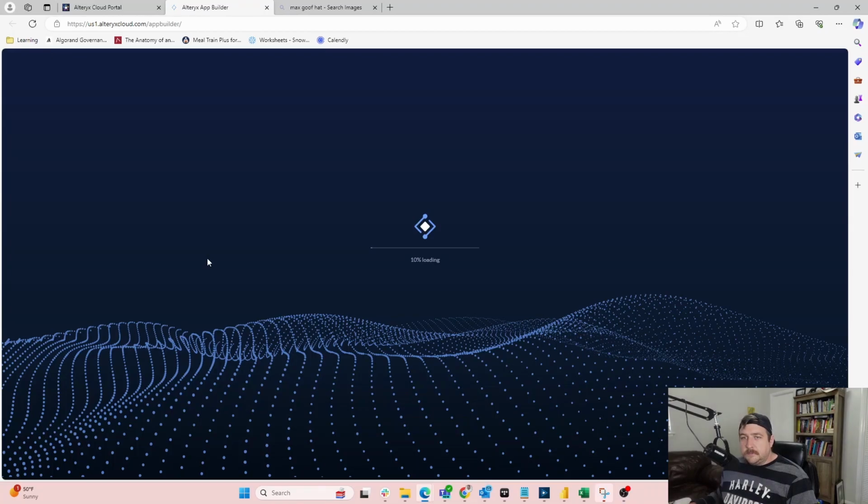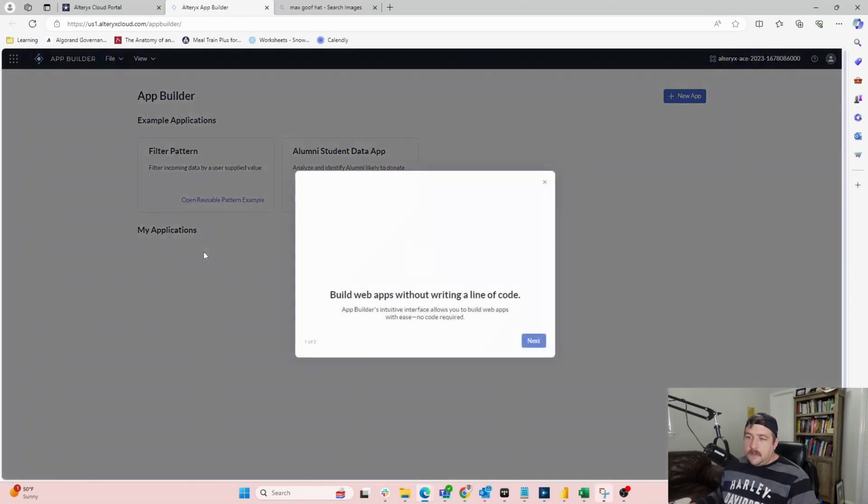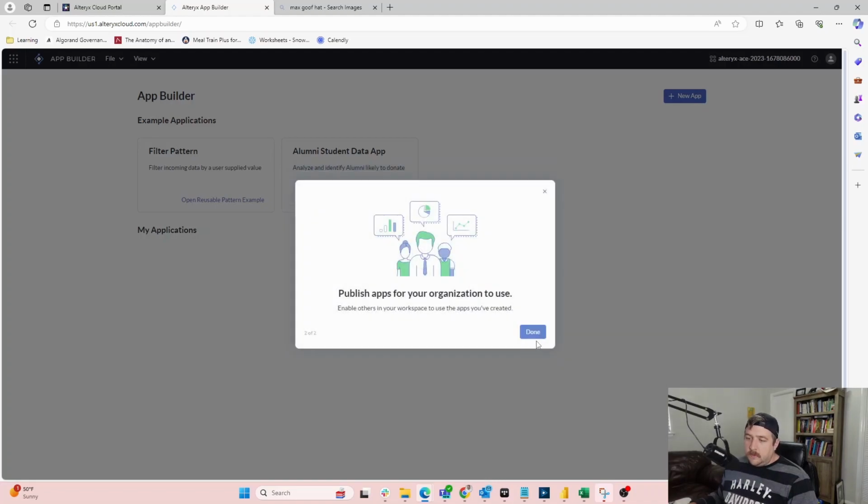Alteryx App Builder. Okay. Let's see. Build apps without writing a line of code. Cool. App Builder's intuitive interface allows you to build web apps with ease. No code required. All right. Cool. Publish apps for your organization to use. Enable others. Okay. So it's that function of server that allows you to publish out insights.